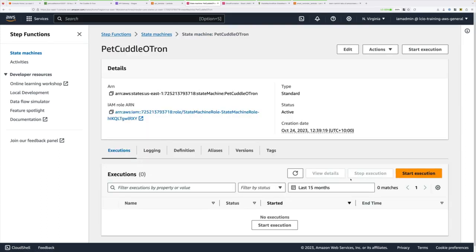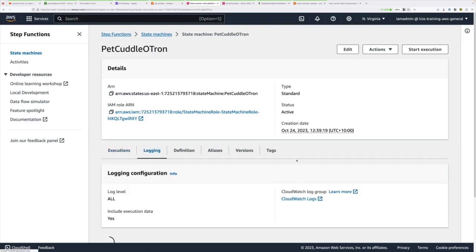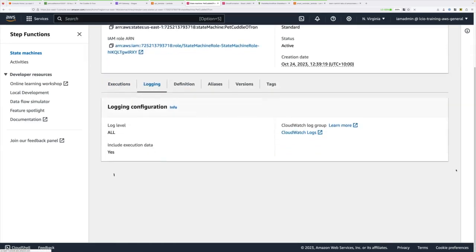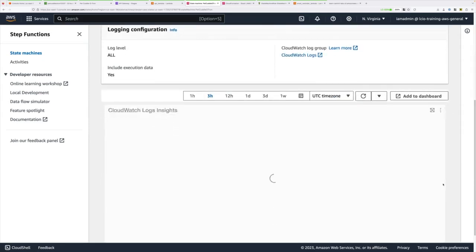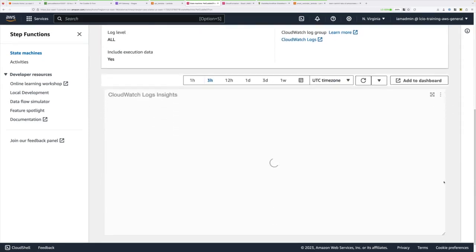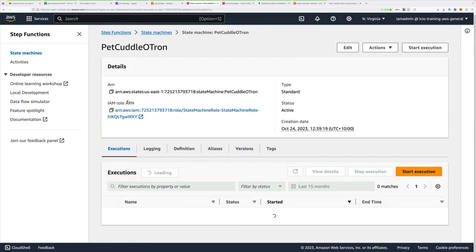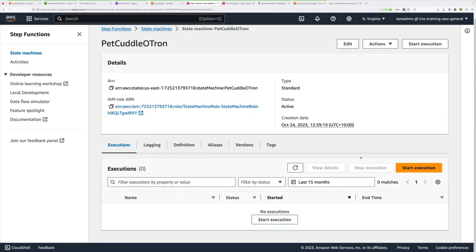Go ahead and click on the logging tab and just scroll down and wait for it to load, and you should see that there are no logs for this particular state machine because it's never been executed. Likewise, if you click on the executions tab, even if you hit refresh, there are no executions because it's never been executed. This is the first time we've loaded this serverless application.